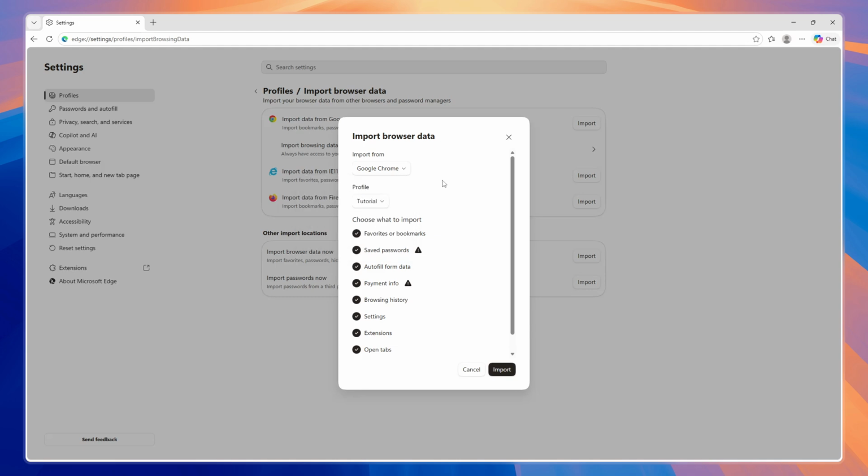Next, you'll see a Profile drop-down menu. Click on it to reveal all the available Chrome profiles on your computer. If you use multiple Chrome profiles for different purposes like work or personal browsing, this is where you select which specific profile's data you want to import. Choose the profile that contains the data you need.